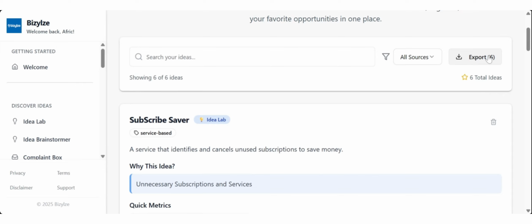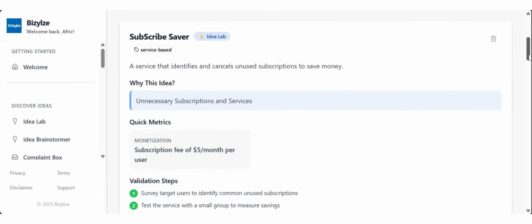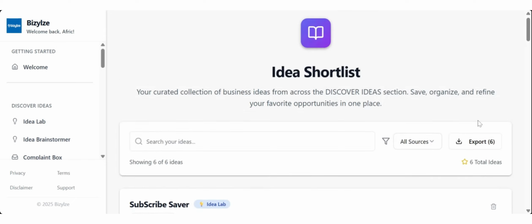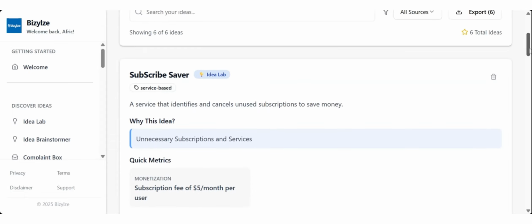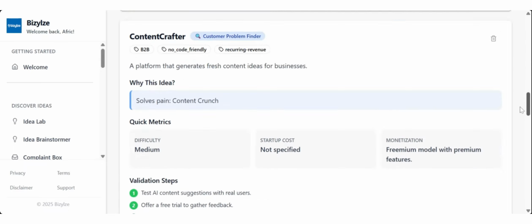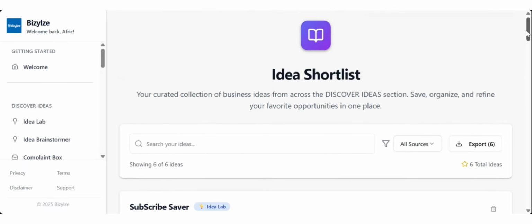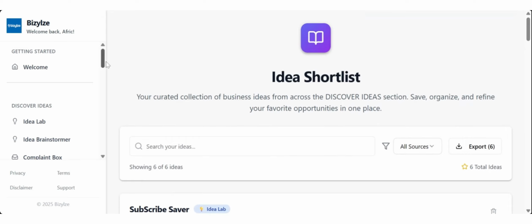Now the export feature is only available to Pro Plus users. If you're a Pro user, you will only be able to delete it, but it will also save onto your account as well. So it will always be here in the idea shortlist unless you delete it. So that's the idea shortlist.